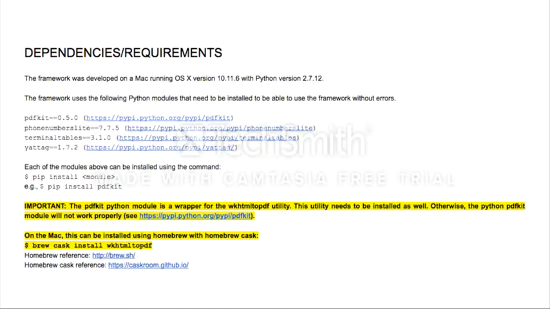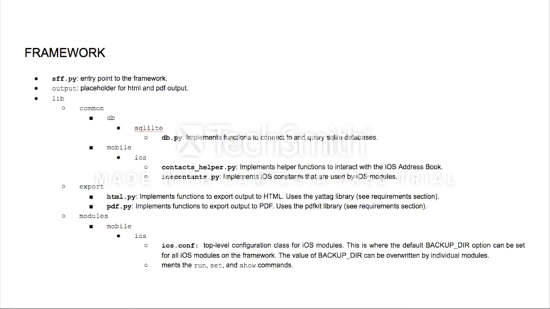Before getting into the structure of the framework, this is just a list of dependencies or requirements. At a high level, there are 4 third-party Python modules that need to be installed before this framework can be used. Otherwise, some of the functionality is not going to work properly. These instructions are also included in the document that I released with the project.